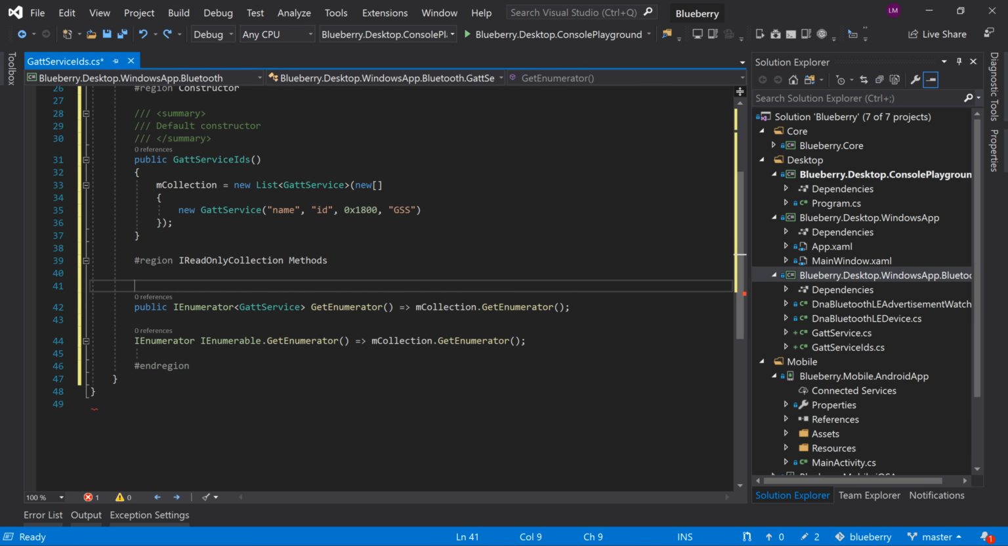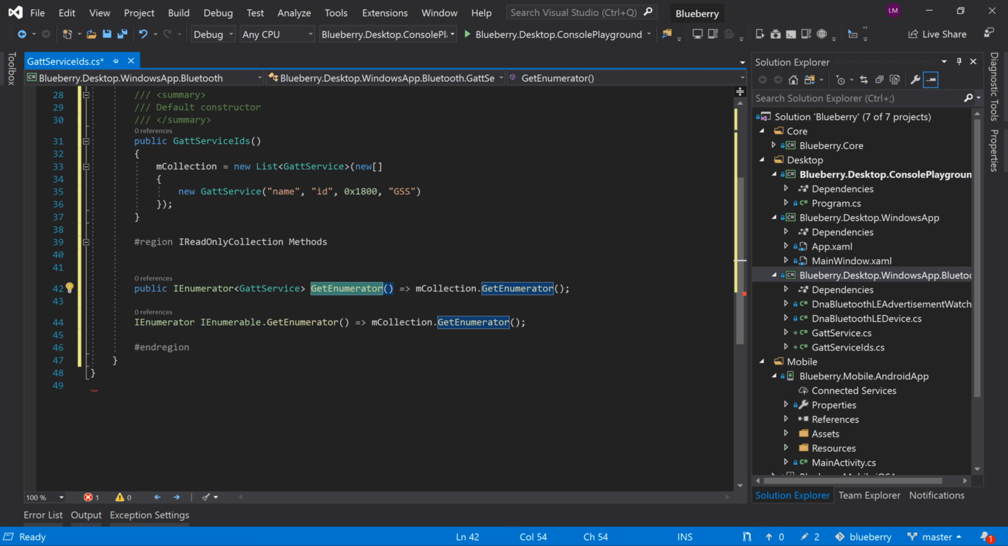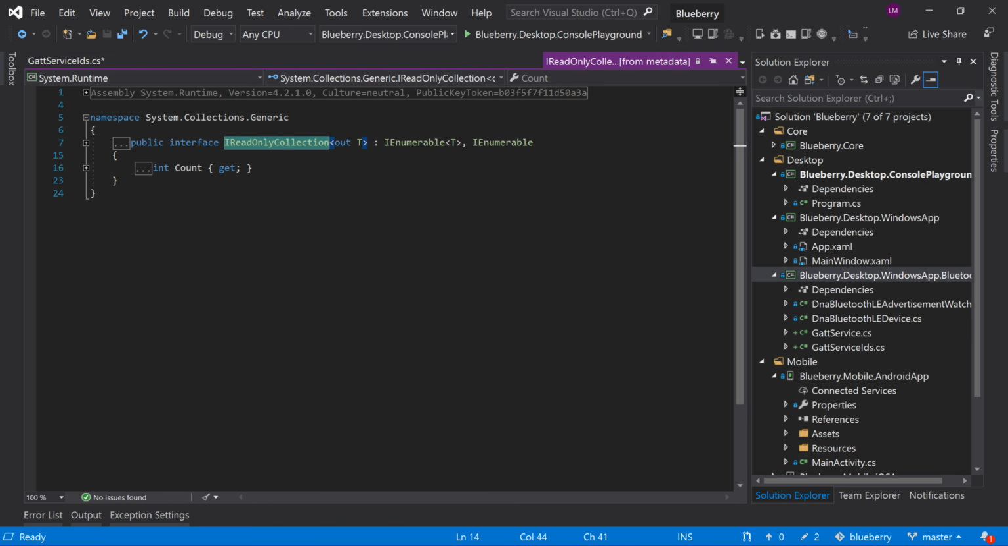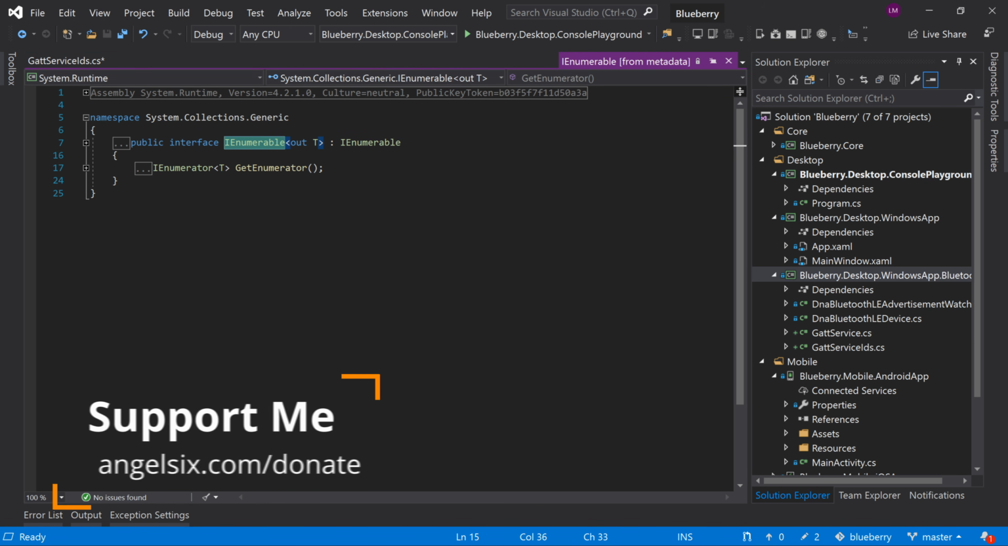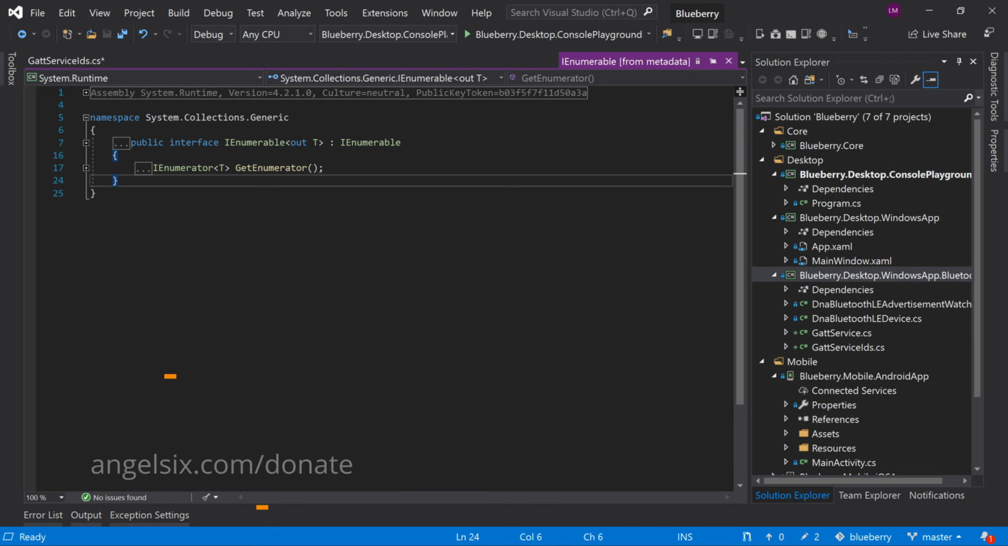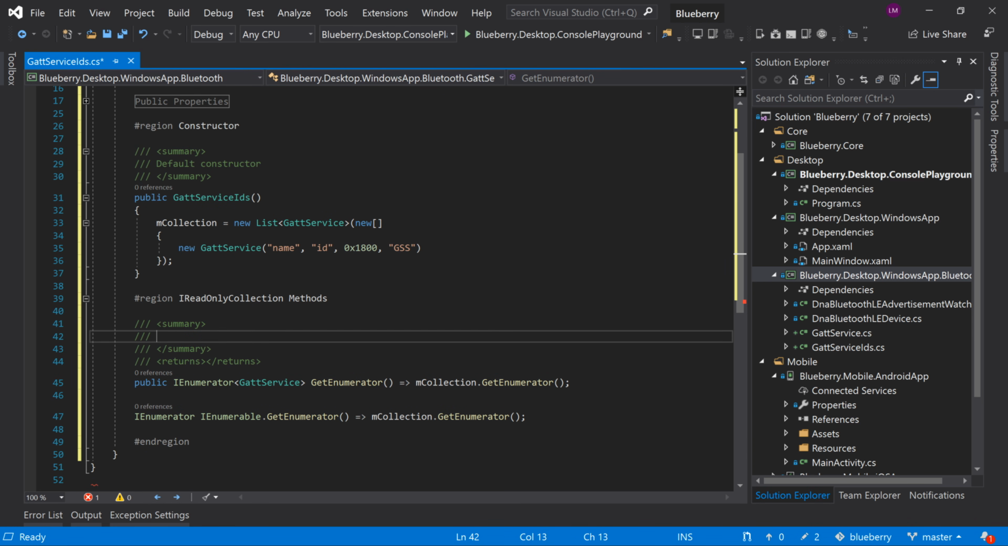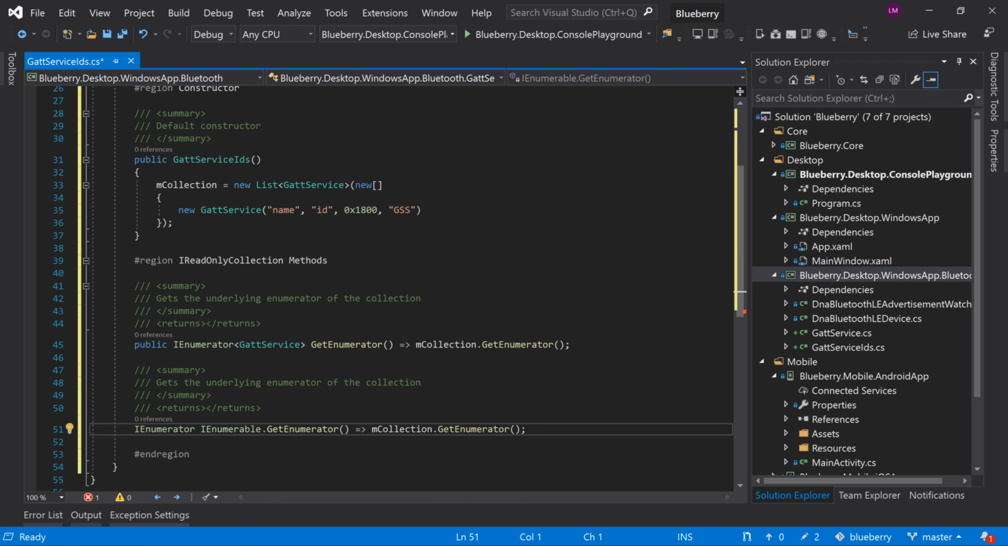Now there is a way. Does this have no comments on there? You wouldn't see them anyway. Ignore that then. Get the underlying enumerator of the collection. Same thing. It's just for the generic class and the non-generic class.